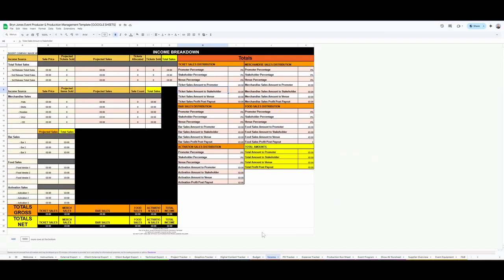Next up, we have income. So this is mainly for live music touring, but you can use it for other projects if you see it being useful. So all of your different ticket sales, merch sales, bar sales, food sales, activation sales, and it also breaks down how these are distributed among different third-party stakeholders. So there's a third-party stakeholder here, promoter, and venue percentage, because venues, promoters, stakeholders take different percentages, and you're able to work that out here.